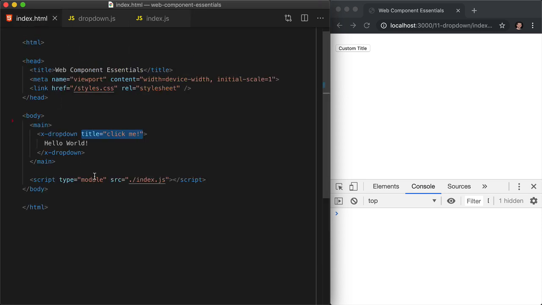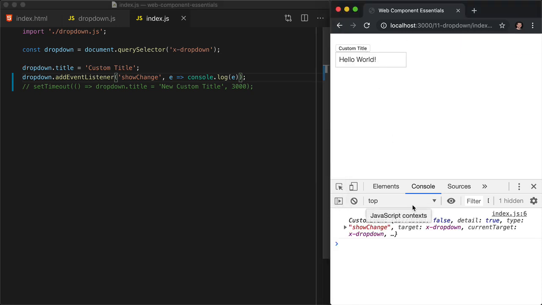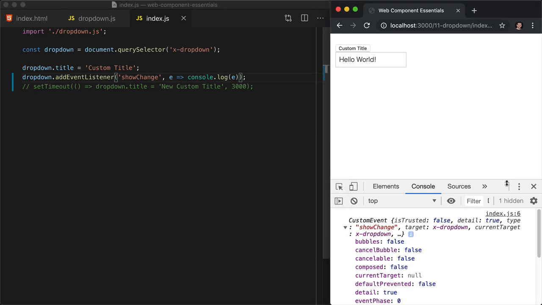Note, if you use attributes in the HTML, you can only provide string values since we're in HTML. With JavaScript, we can pass any type of JavaScript value into the property. We also can now listen to our custom event that we set up. So we do dropdown.addEventListener, listen to the custom event showchanged, and then we just simply log the event here. So if we click our dropdown, we can see our event logged out.